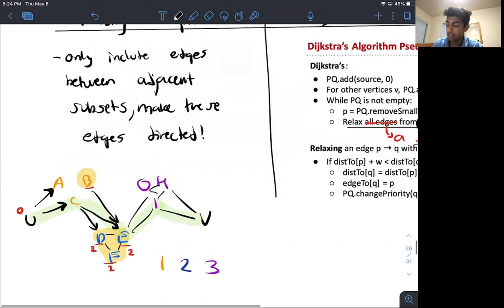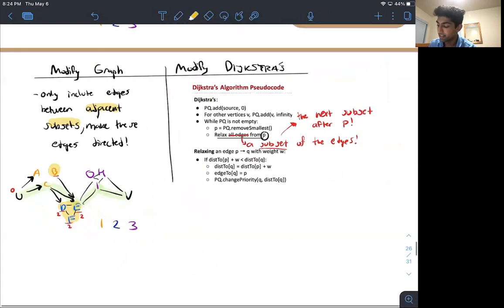So what we're doing is we're only including edges between adjacent subsets, and we're going to make these edges directed in this new graph that we're making. Okay? So yeah, those are the two ways. Since people are still here, does anyone have any questions?